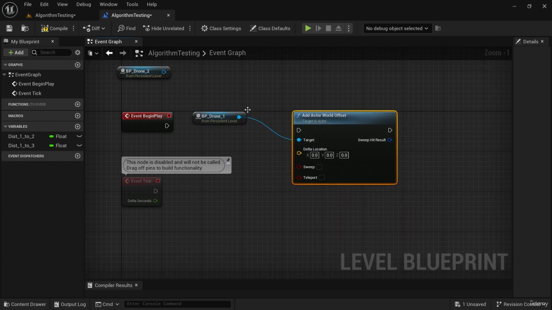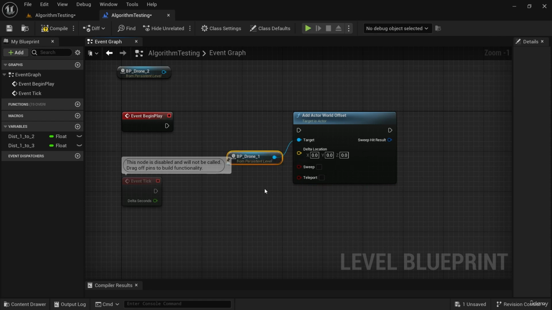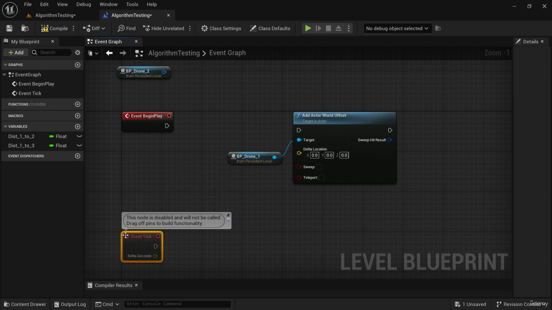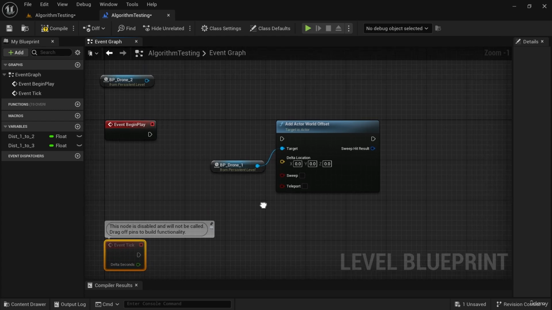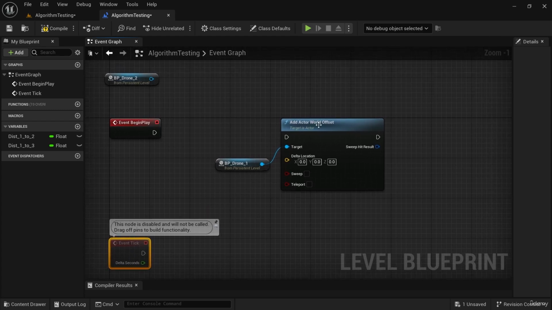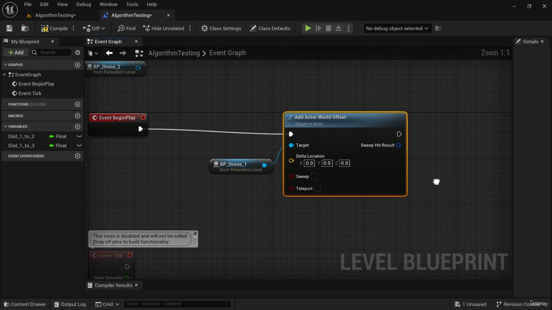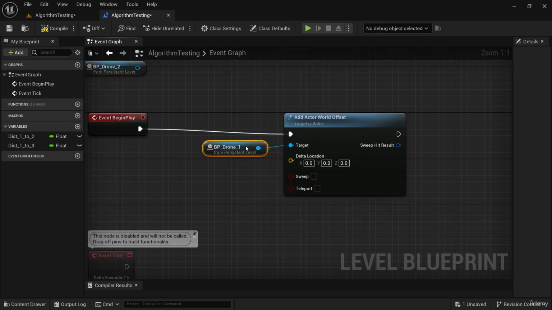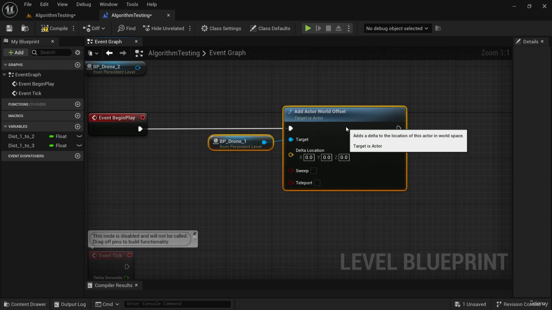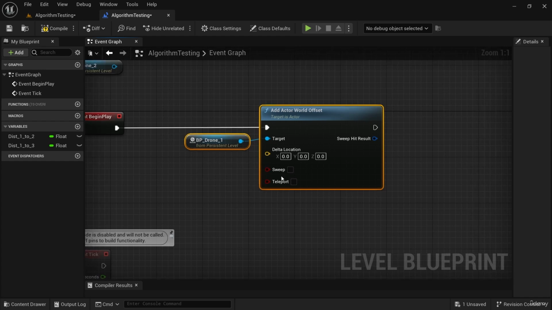So I'm going to drag off of BP drone 1, and there's a function that exists called add actor world offset. We're going to select that function. And here's what it looks like. It has an input execution pin, so we're going to have to connect that to something. I'm going to move event tick down just a bit. I'm not going to delete it because we're going to use it very soon. But I'm going to hook up add actor world offset to begin play. Now, add actor world offset takes in a number of inputs, but the only one we're concerned with for now is this one.